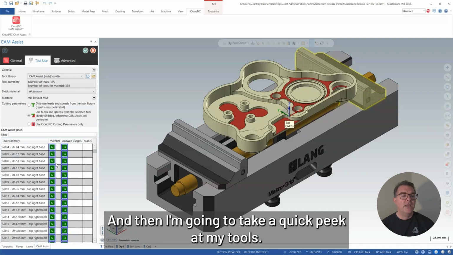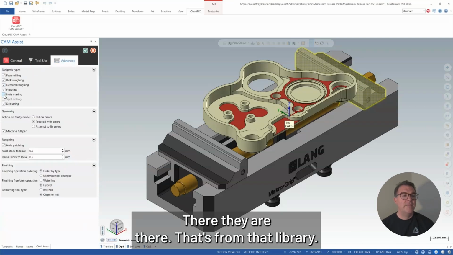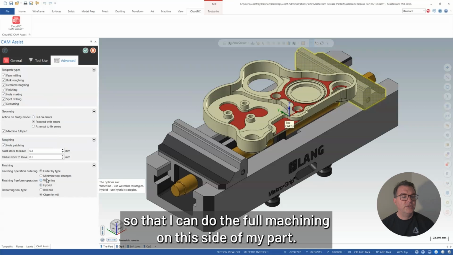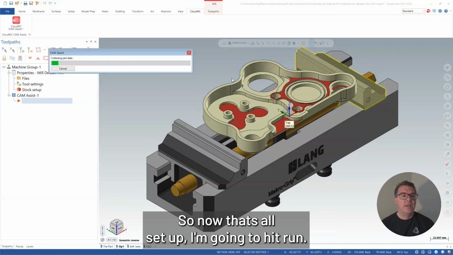And then I'm going to take a quick peek at my tools. There they are there. That's from that library. And under advanced, I want to make sure that all of my toolpath types are selected so that I can do the full machining on this side of my part. So now that's all set up. I'm going to hit run.